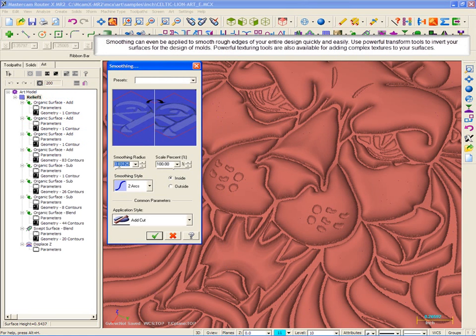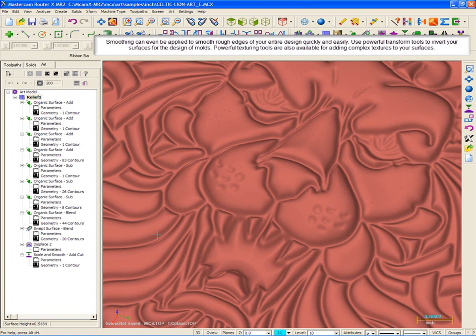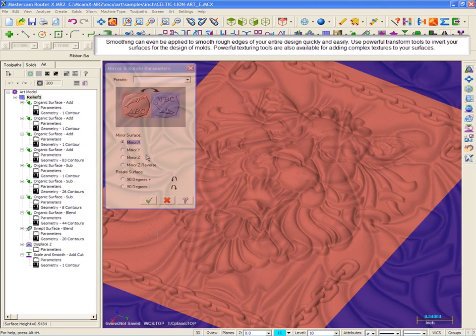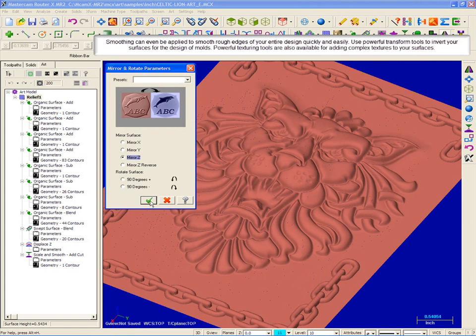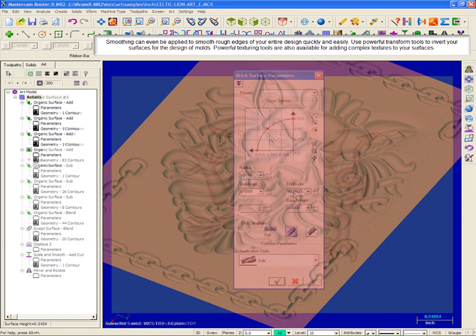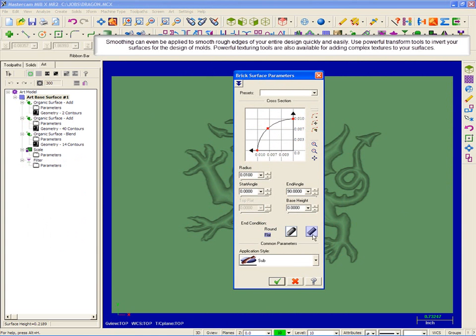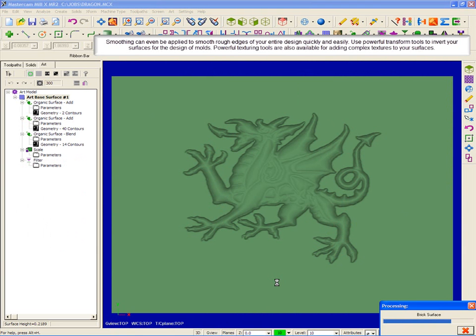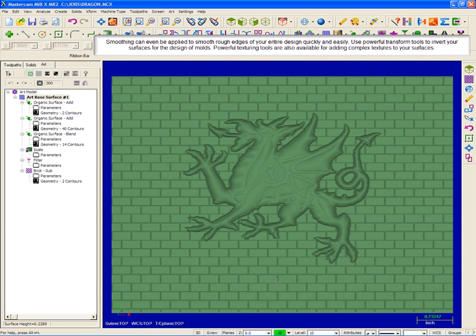Smoothing can even be applied to smooth rough edges of your entire design quickly and easily. Use powerful transform tools to invert your surfaces for the design of molds. Powerful texturing tools are also available for adding complex textures to your surfaces.